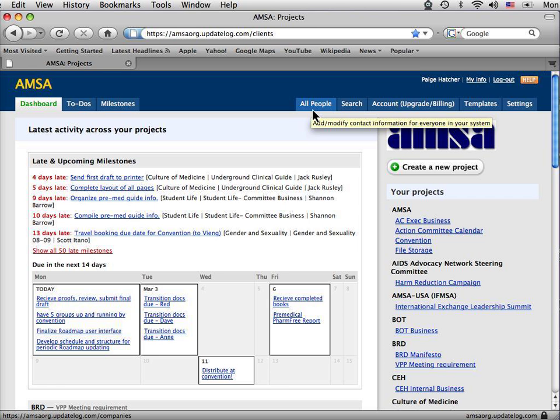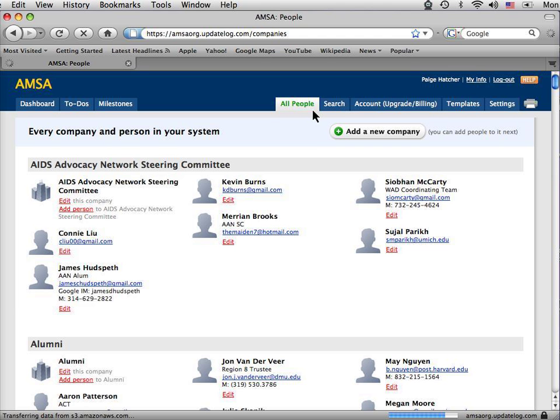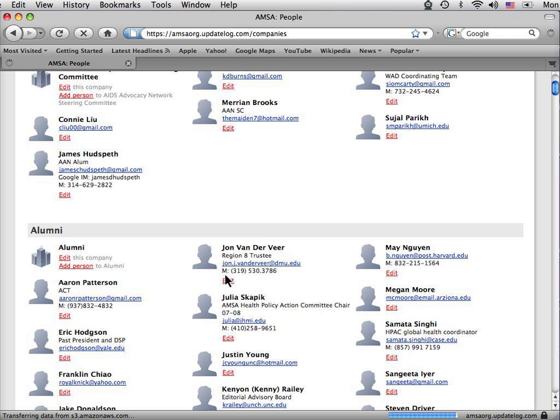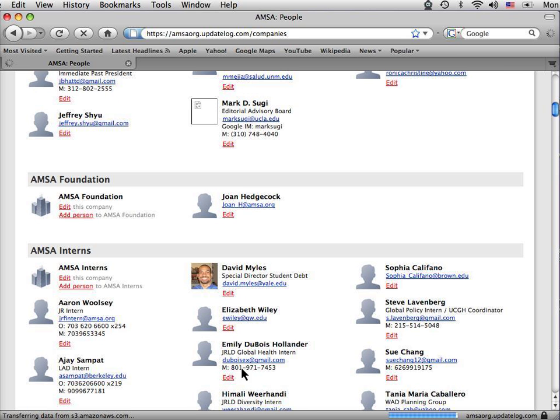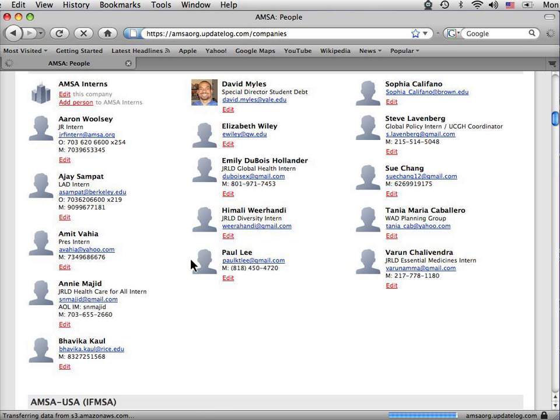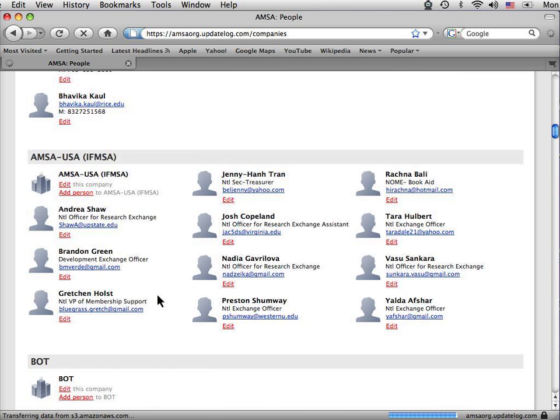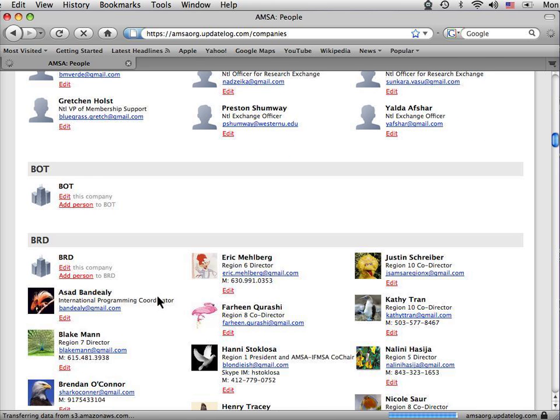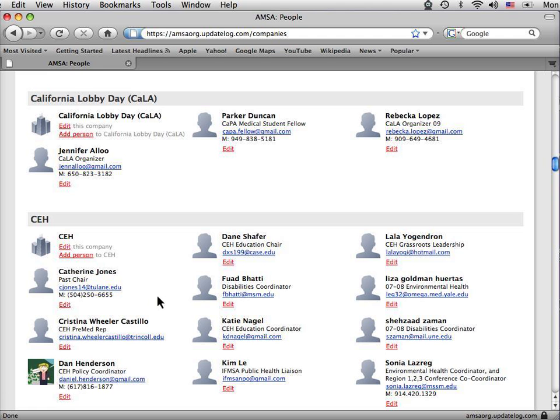If you click on the All People tab, you can see everyone that has access to Basecamp at this time. Now, the way this is set up is by company. A company meaning a group of individuals aligned according to our AMSA structure. So in this case, here's the steering committee. These are alumni, AMSA Foundation, there's AMSA interns, IFMSA, board members, Board of Regional Directors.